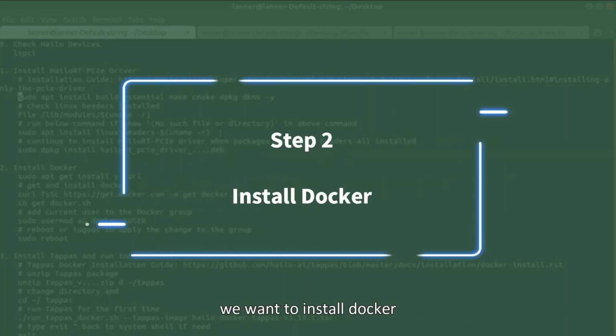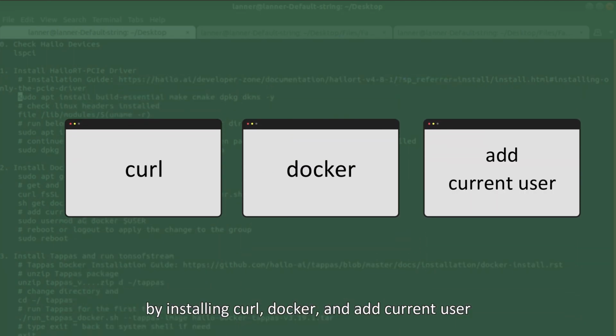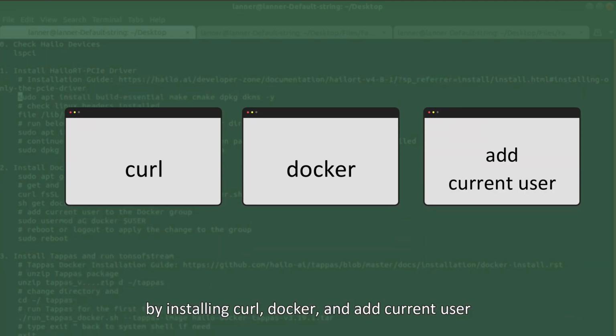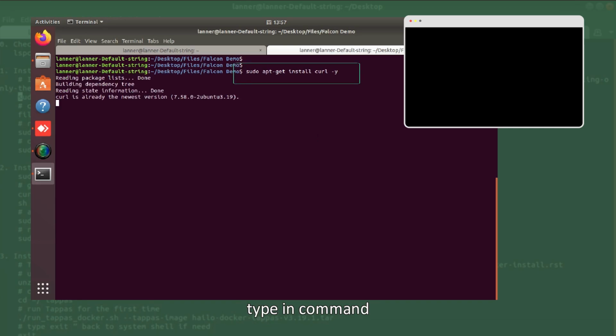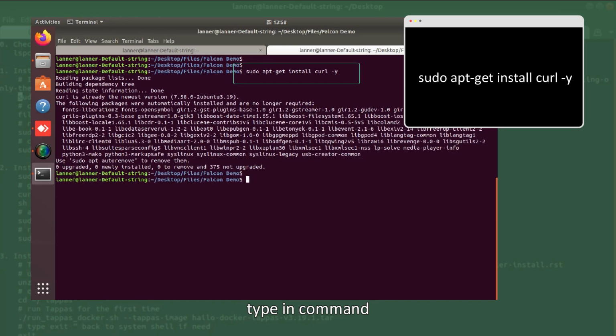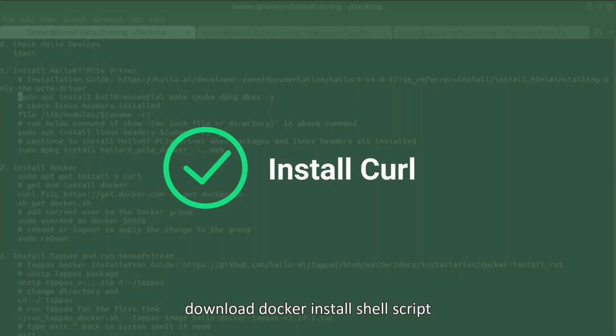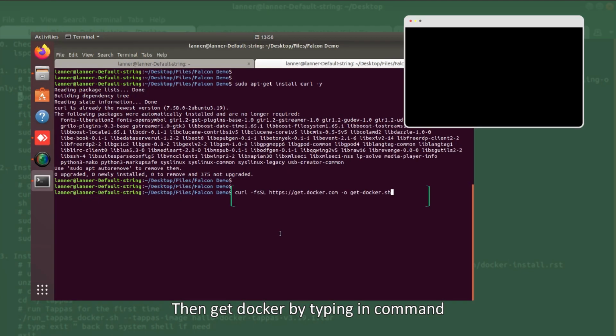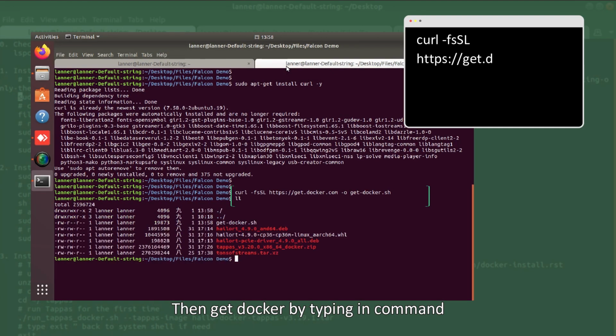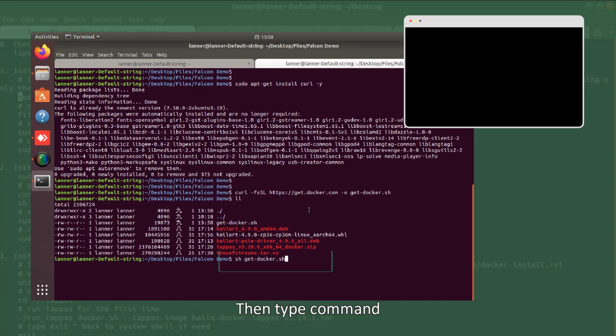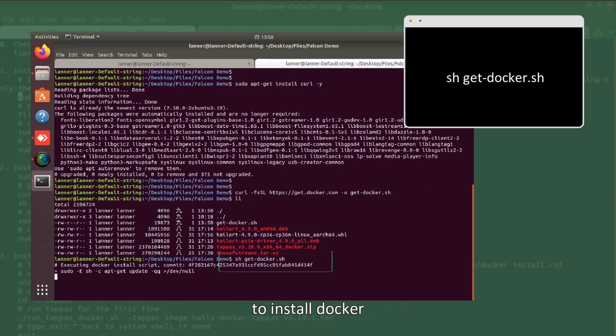Next, we want to install Docker by installing curl, Docker, and adding the current user. In the Linux terminal, type in command to install curl for downloading the Docker install shell script. Then get Docker by typing in command. Then type command to install Docker.